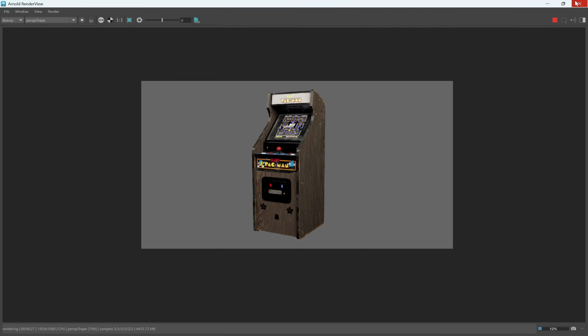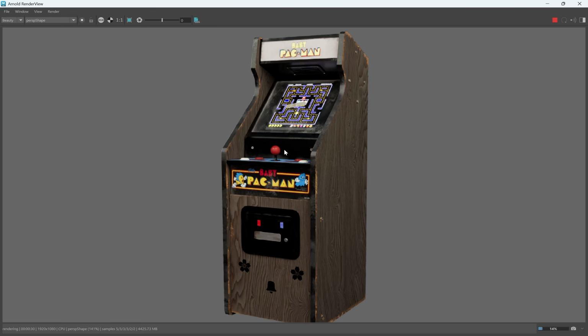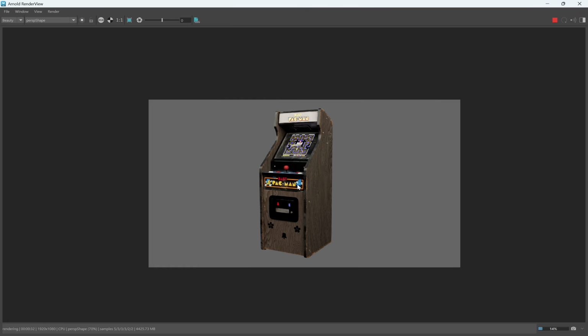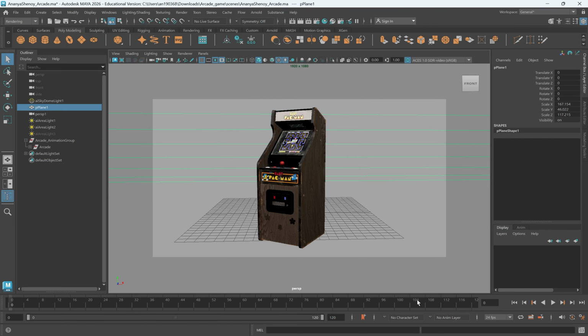So this is what my render looks like now. I think it's going to be a pretty good quality render once this finishes loading. So I'm going to close this out and now focus on my timeline. For a video that is showing a full turnaround of the object, 5 seconds is usually a good amount of time, and that is 120 frames. So you want to make sure that your timeline has 120 frames.